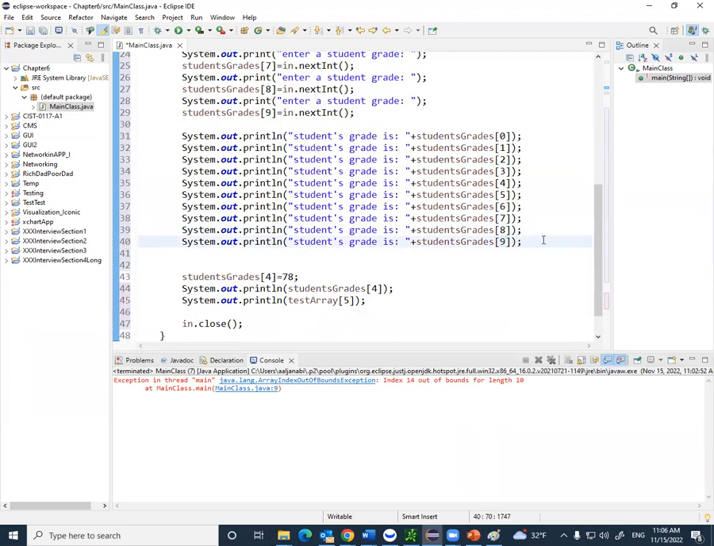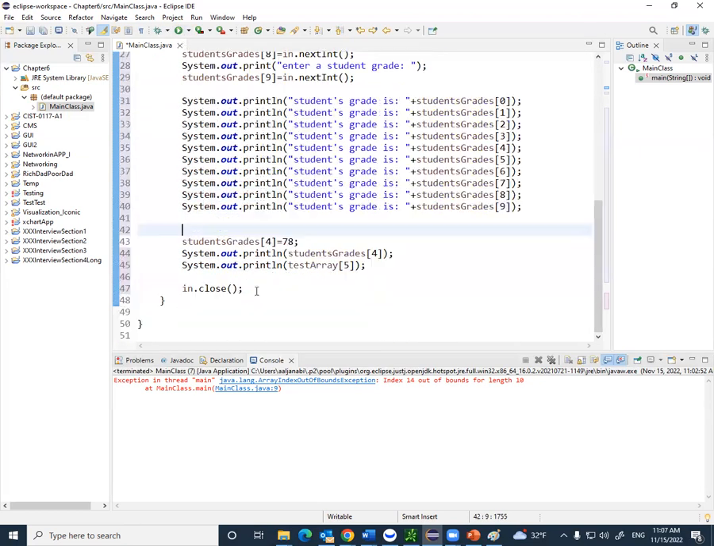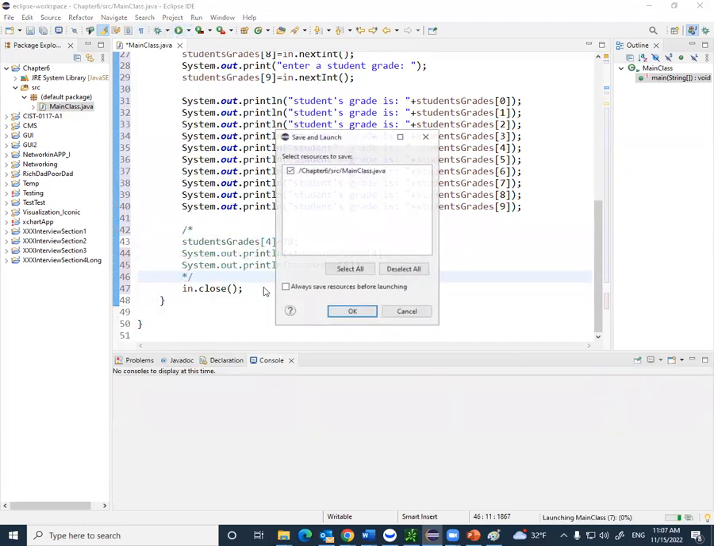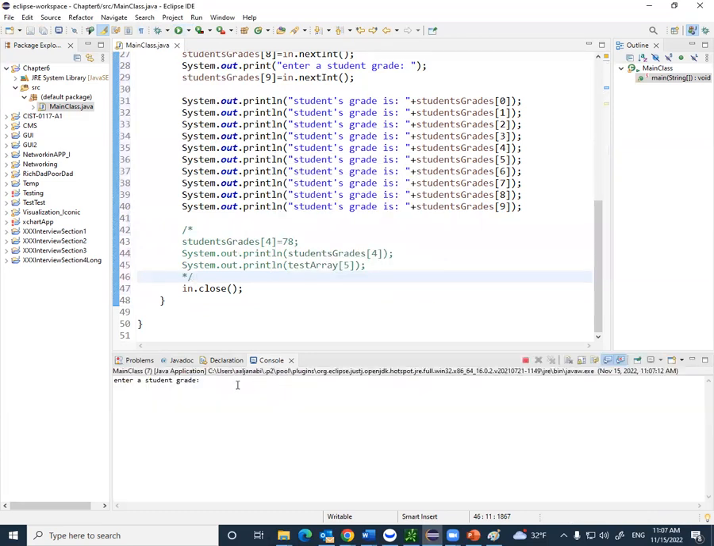And 9. Okay, so let's run it and see what's going to happen. And let me comment on this section here. I really don't want this to be involved in anything. So if I run it, it's simply going to be asking me for the student grade.